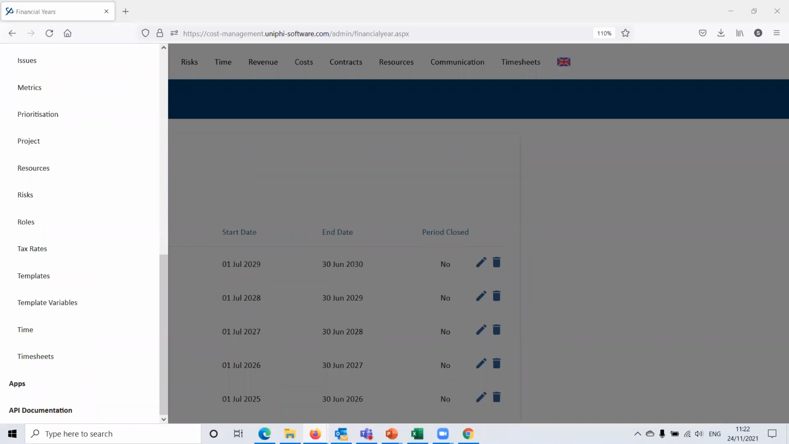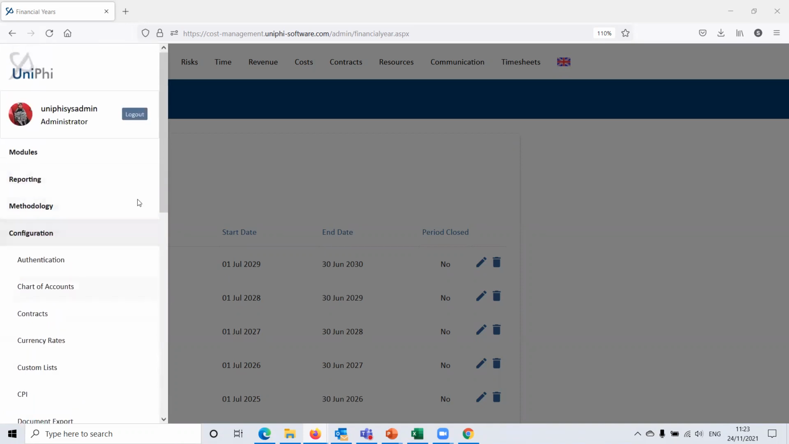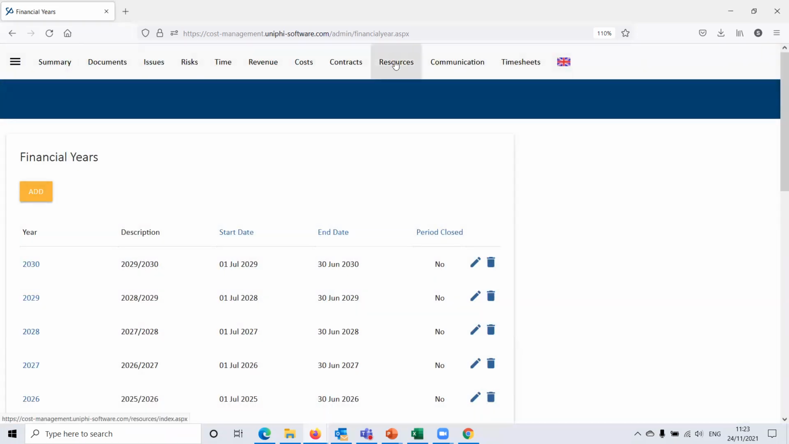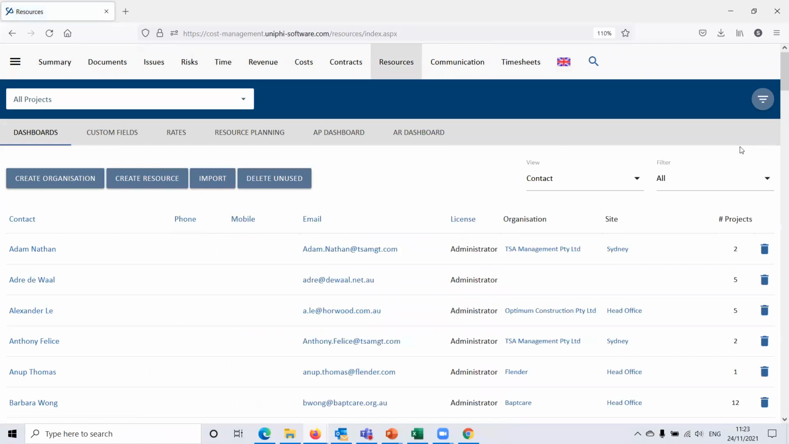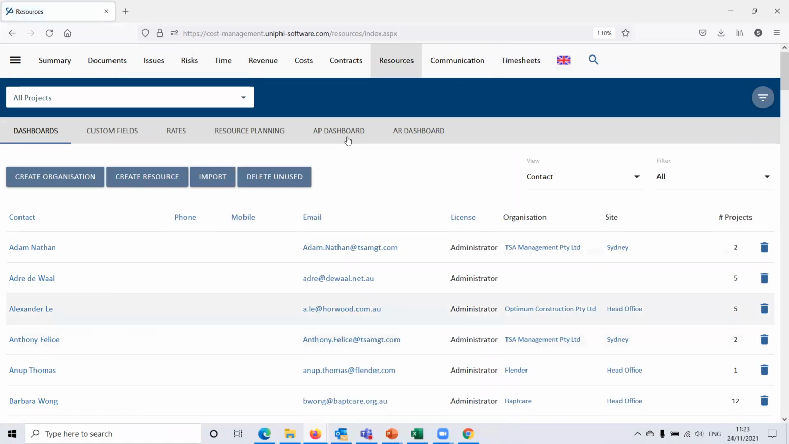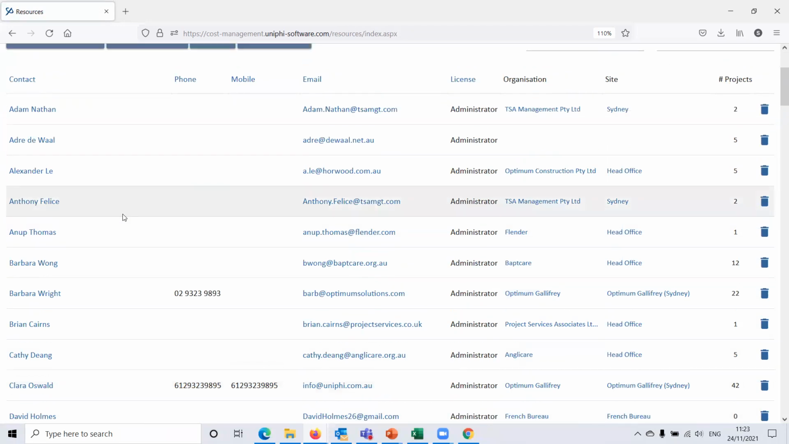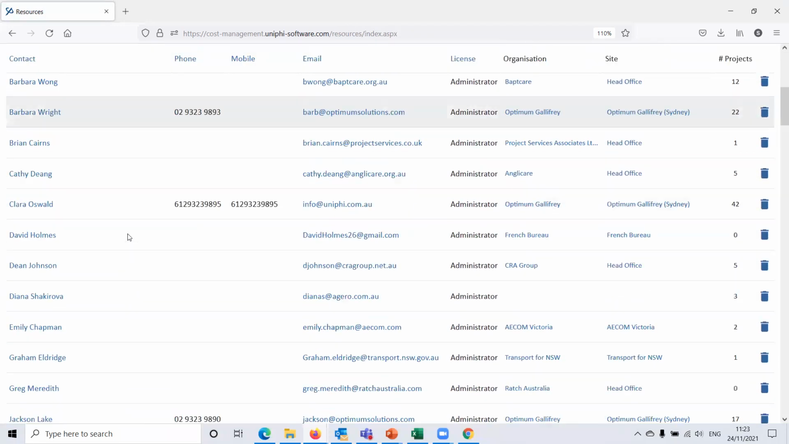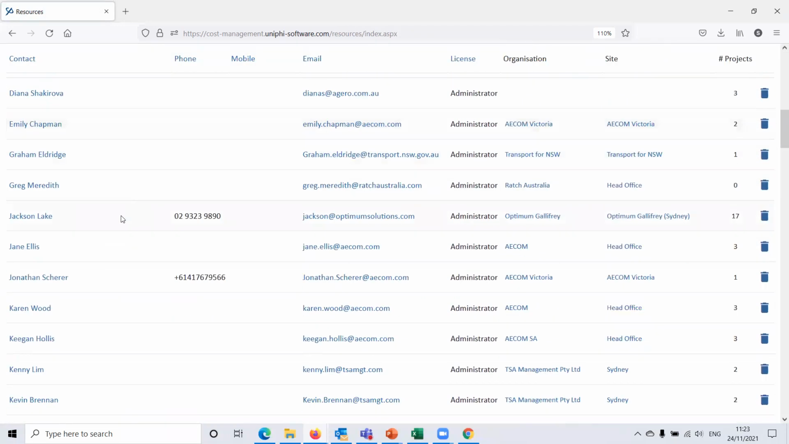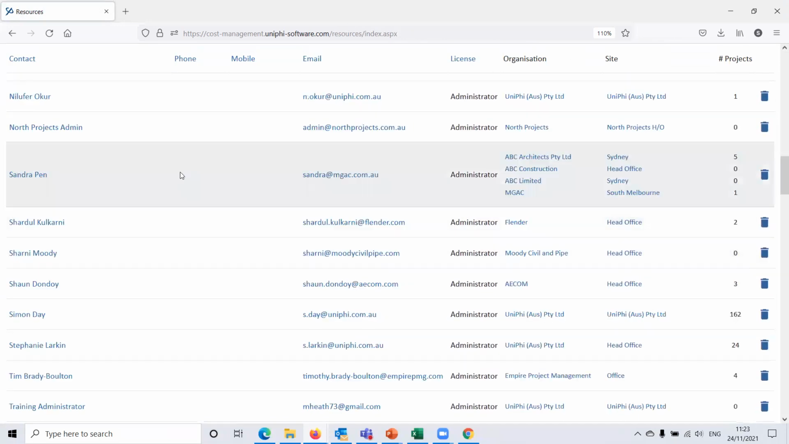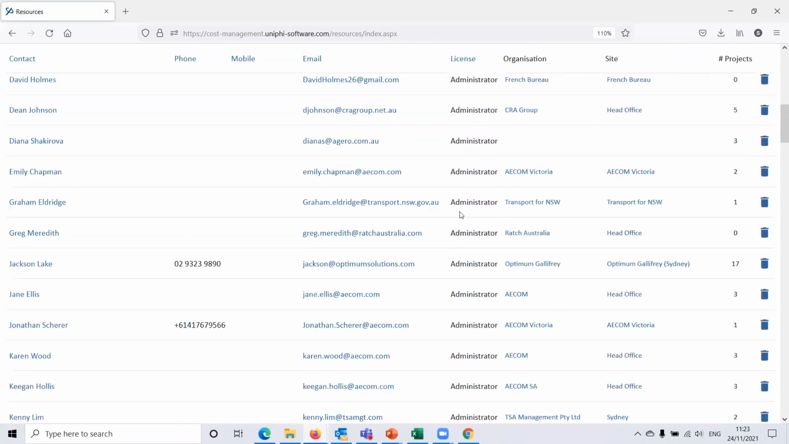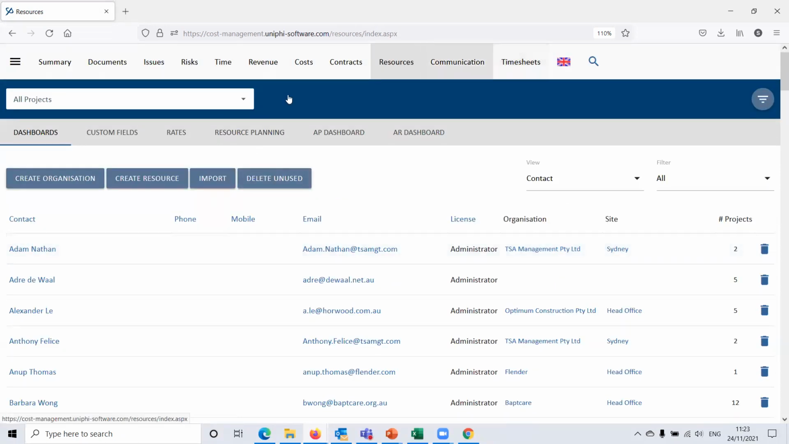What we want to do first is play around with creating users. And that's not done through the configuration menu. That is done through the resources. So as you can see here, this is the list of people who have registered for our training over the last couple of years, here with administrator access. And what you'll have here is the ability to create a resource.